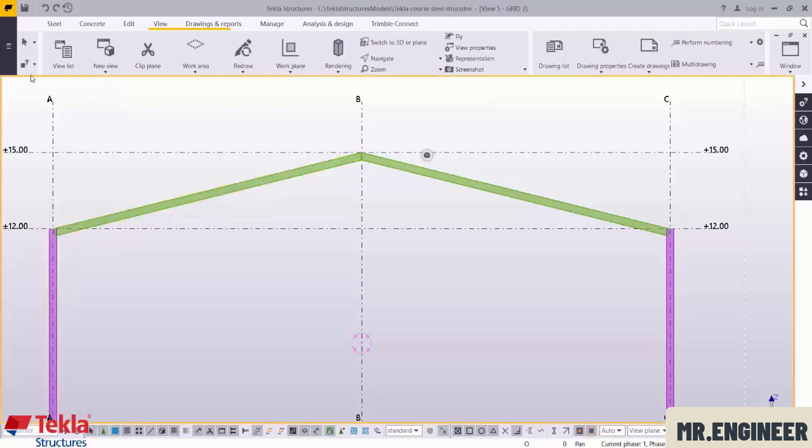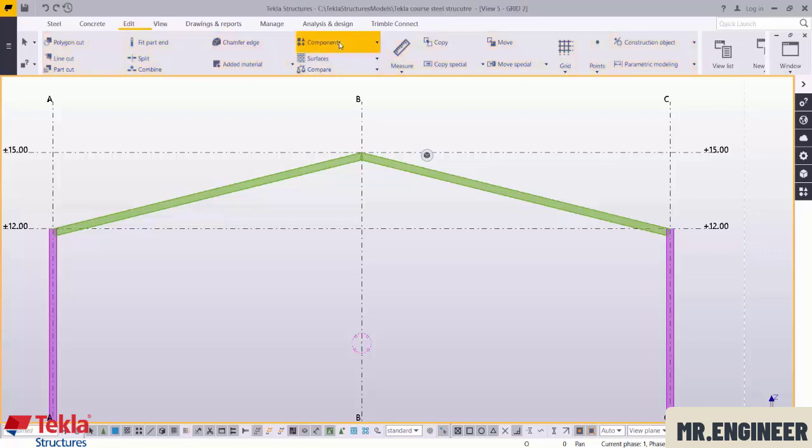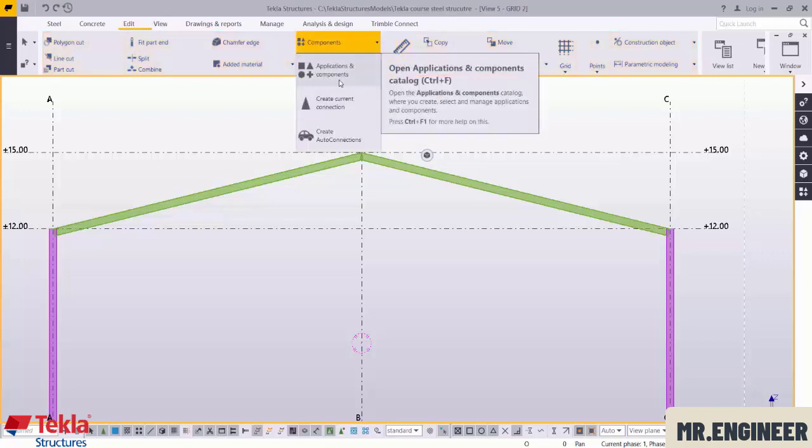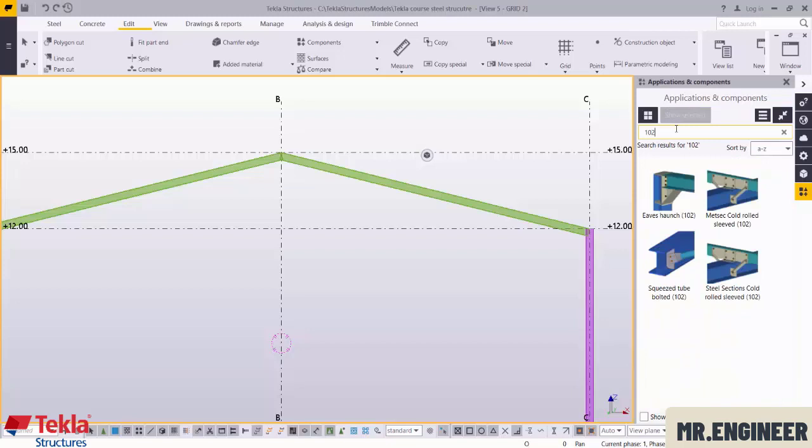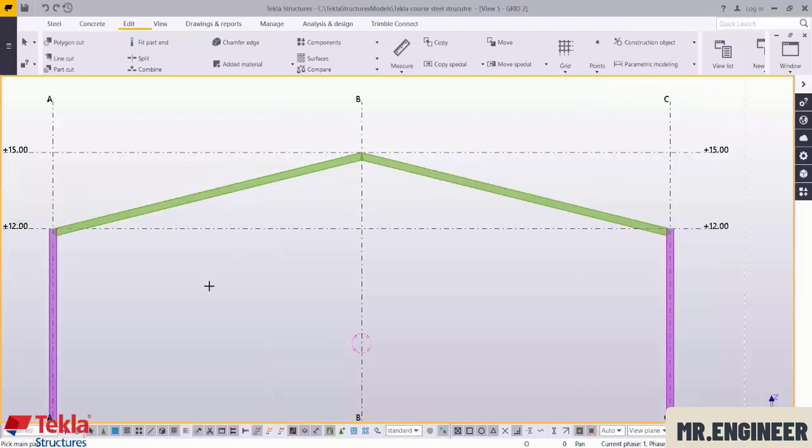To do this, we can go to Edit, Components, Applications and Components. The number of the connection between the columns and beam is 102, Eves Hanch. Okay, this is the connection between the columns and the beams. So we select it.